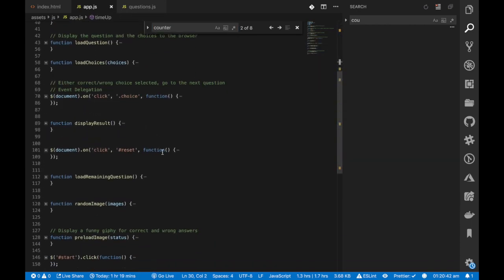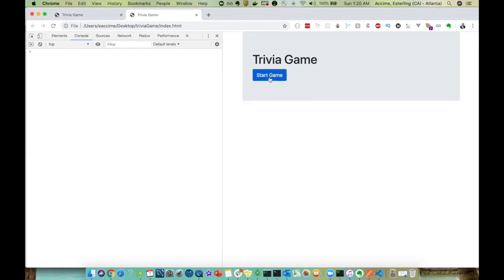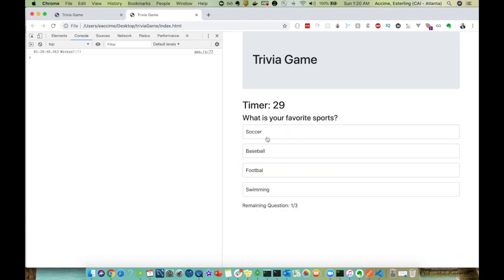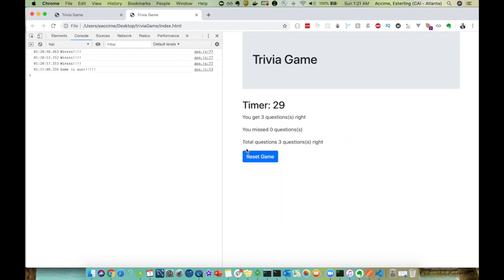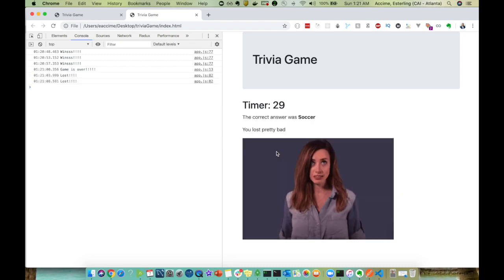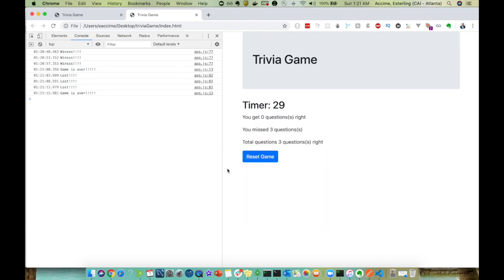Let's see what happens. Refresh the game. I'm going to go back and click start game, select right answer, yes, and select right answer, yes. I'm going to select right answer again, and boom, there you got a different random image, and so forth and so forth. I'm going to select wrong answer, wrong answer, and wrong answer, and there you go. And boom, the game is working.